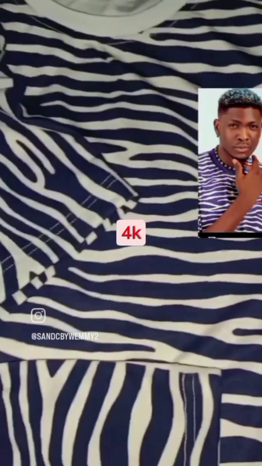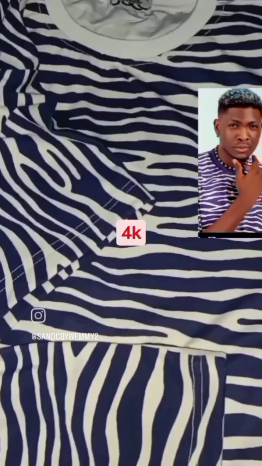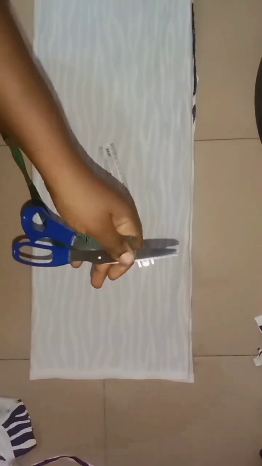So if you're interested in knowing how to cut and sew a boutique standard t-shirt just like the one you're seeing on your screen right now, then you should watch this video to the end.